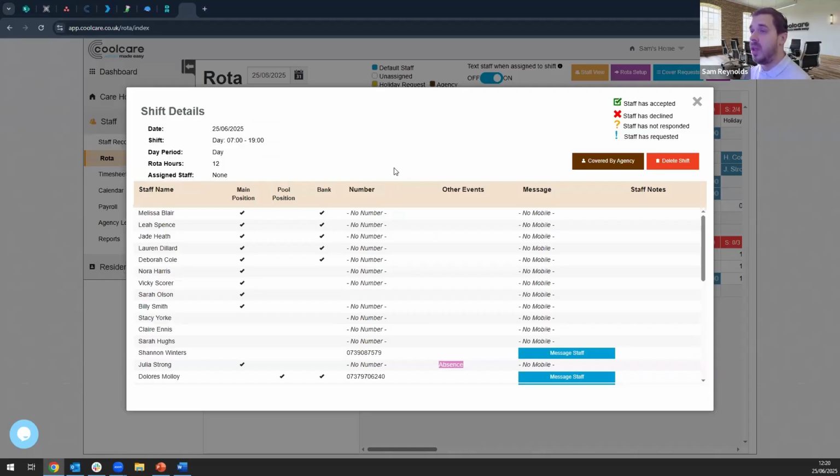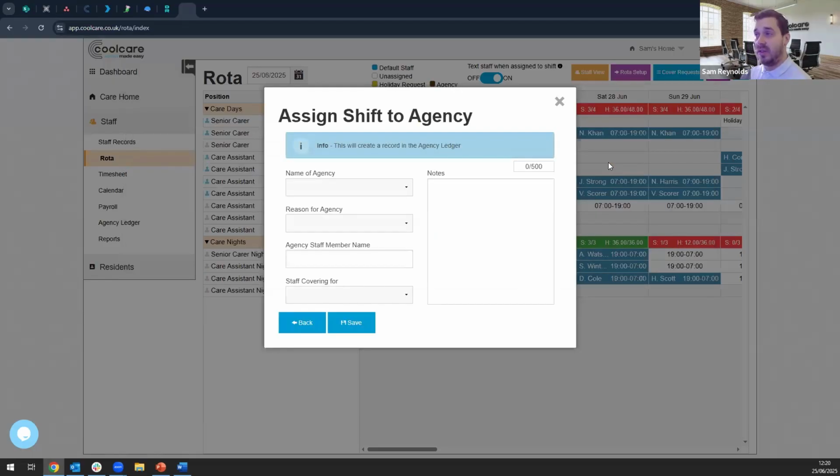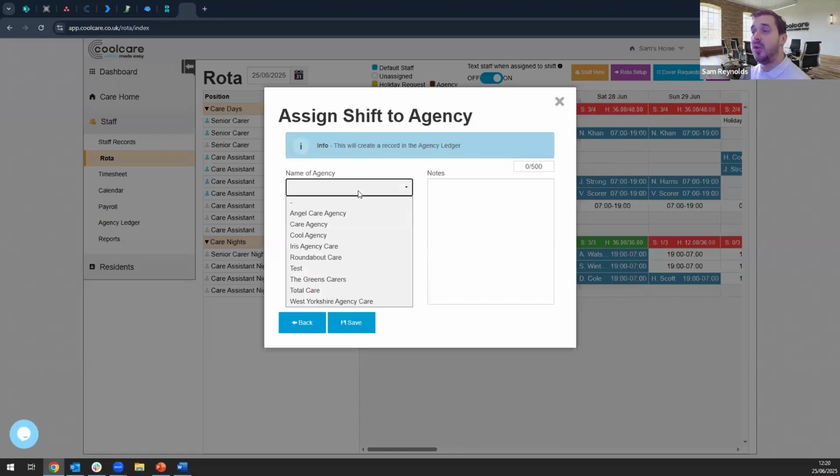shift for today. You can see the button on the top of this shift there, the brown one, covered by agency. If I click on that, I can, as it says there, assign this shift to an agency instead. And we can fill out a few details that will create a record in our agency ledger. So the name of agency and reason for agency, these two are actually lookups in the CoolCare, similar to the absence reasons, to say what agencies you would use with the name of agency in there.